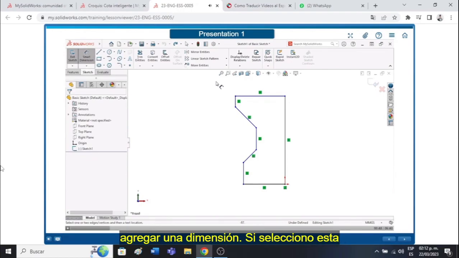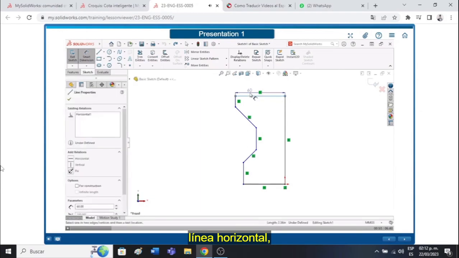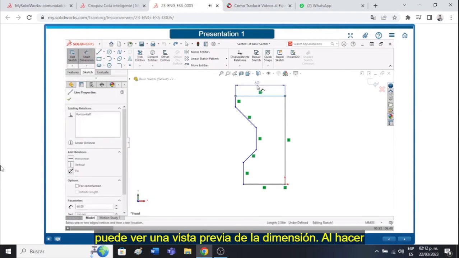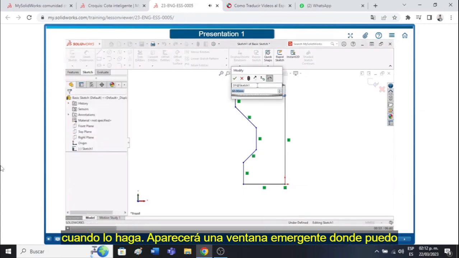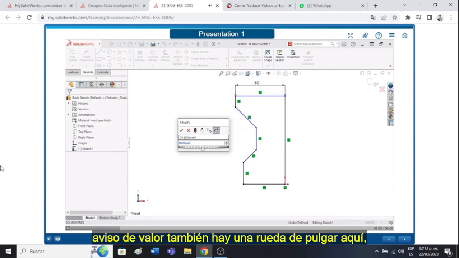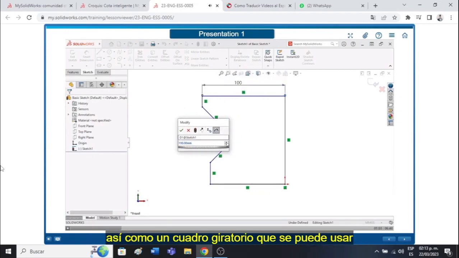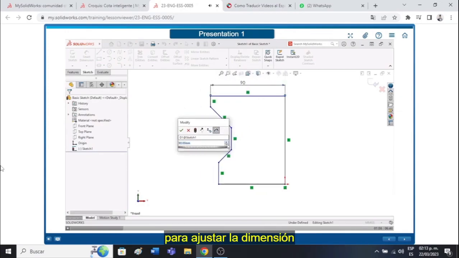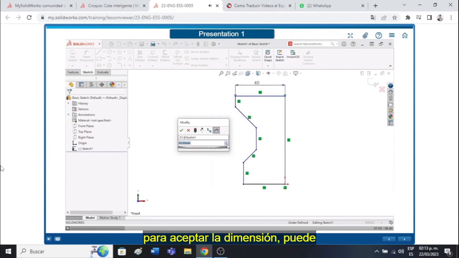All you have to do is select the geometry that you'd like to add a dimension to. If I select this horizontal line, you can see a preview of the dimension. Clicking again will place the dimension. When I do, a pop-up appears where I can type in the value. Notice there's also a thumb wheel here, as well as a spin box that can be used to adjust the dimension. To accept the dimension, you can either press Enter on the keyboard or click the green check.